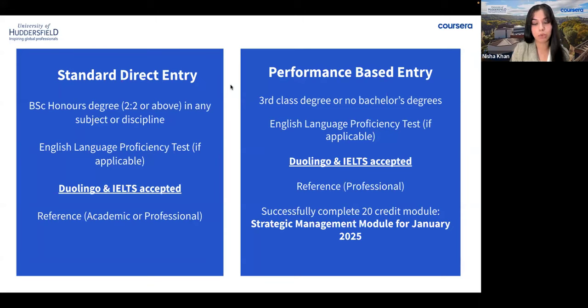We will discuss what documents you need to apply with later on in the webinar, but if you have already applied for standard direct entry and you've realised now that you might be better suited for performance-based, please don't worry, you don't need to reapply. The University of Huddersfield will review your application and then automatically assess you for performance-based.